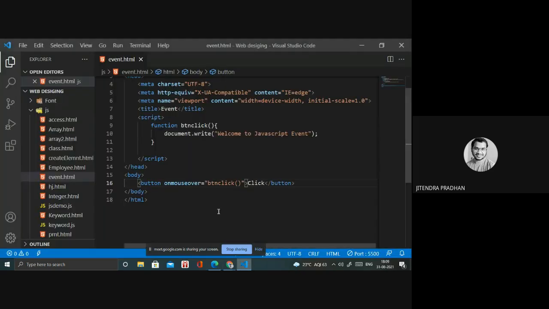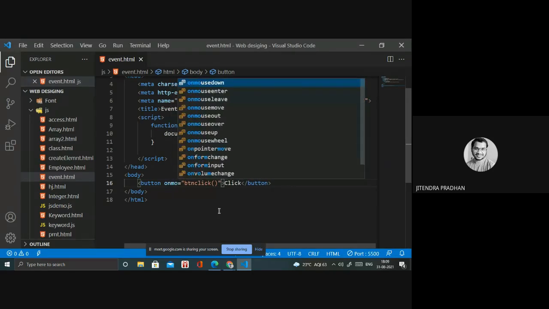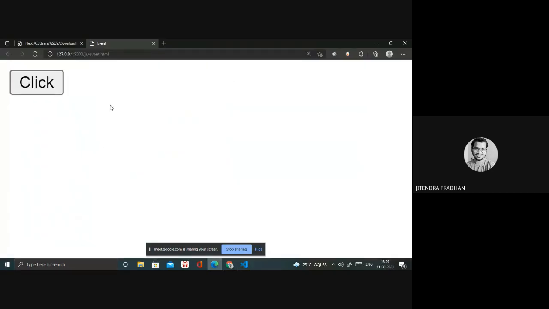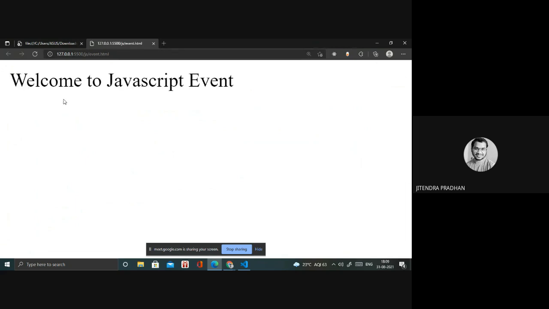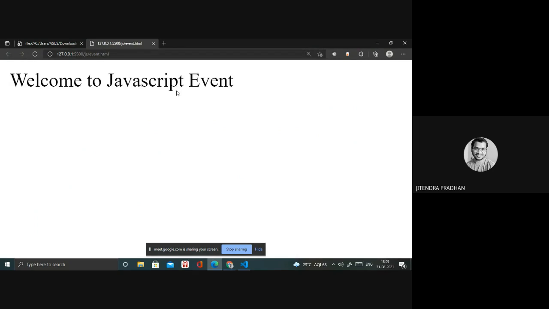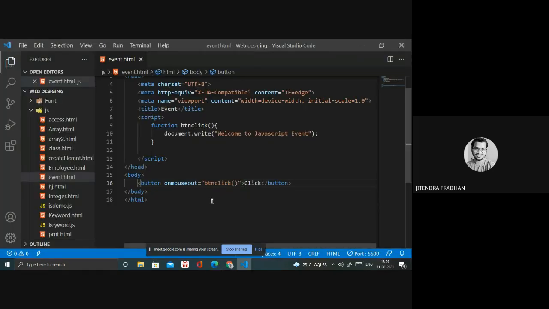Same with onmouseout. When my mouse is outside of that box, it does not show me anything. When I mouse out of that particular button, it shows me welcome to the JavaScript event. Have you seen that? When my mouse moves out of the particular button, it shows me welcome to the JavaScript event. So these are some of the events.